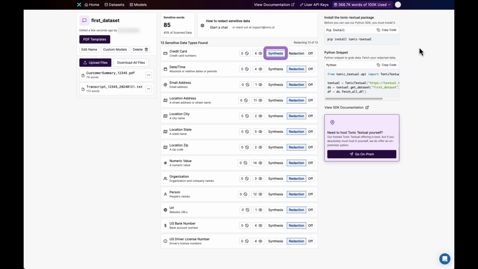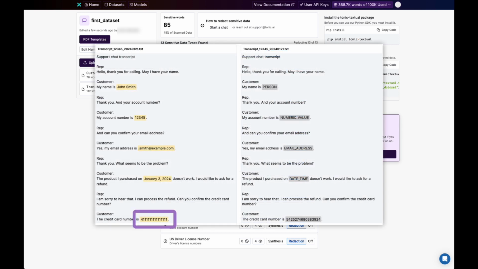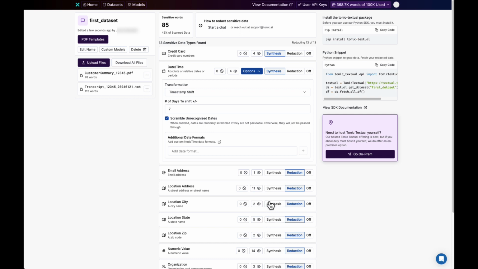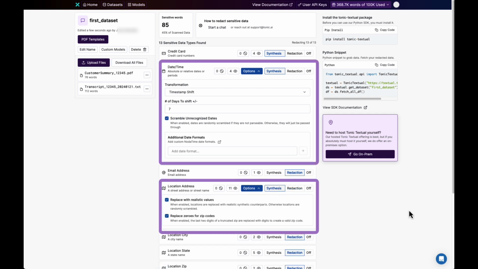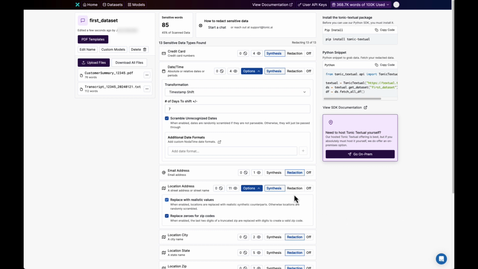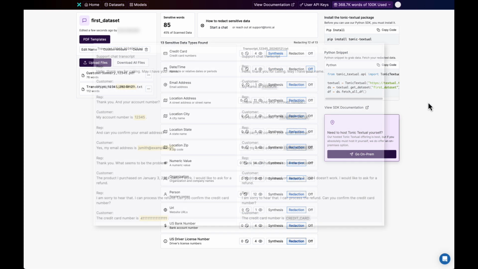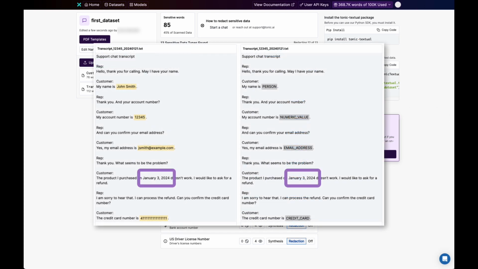Another option is to synthesize the values. This means to swap out the original value with a realistic replacement value. For dates and locations, Tonic Textual provides additional options to configure how to create the replacement values. Finally, you can turn off both redaction and synthesis and keep the values as is.